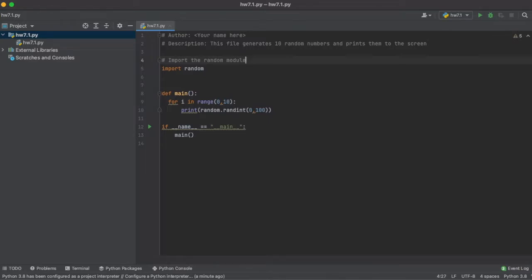And notice here what we're doing in line number 5 is we're just importing the random module. Then we have our setup here where, if the name is main, we're going to run main, and then this main function. All we're going to be doing is for i in 0 to 10, so we're going to do this 10 times, we're just going to print a random integer between 0 and 100.